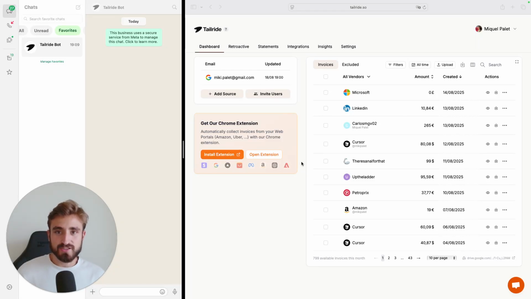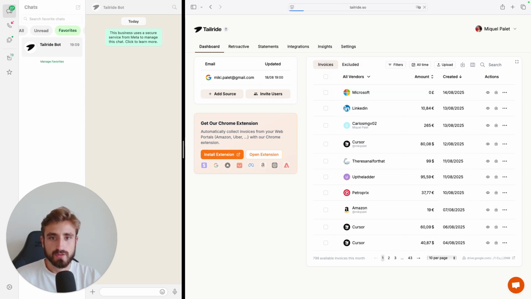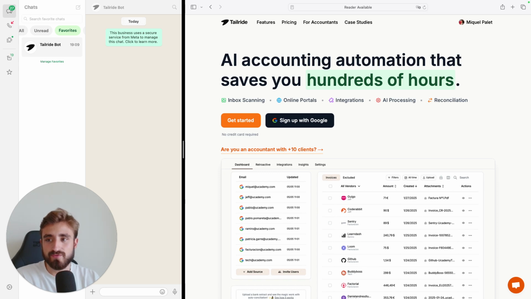Hey guys, in this video we're going to be checking out how we can use WhatsApp to process all our receipts, all our invoices, our payment documents automatically from WhatsApp without having to go into any other kind of software. To do this, we're basically going to be using Tailride.so, which has amazing WhatsApp integration, which we can use to do all this processing for us, right?